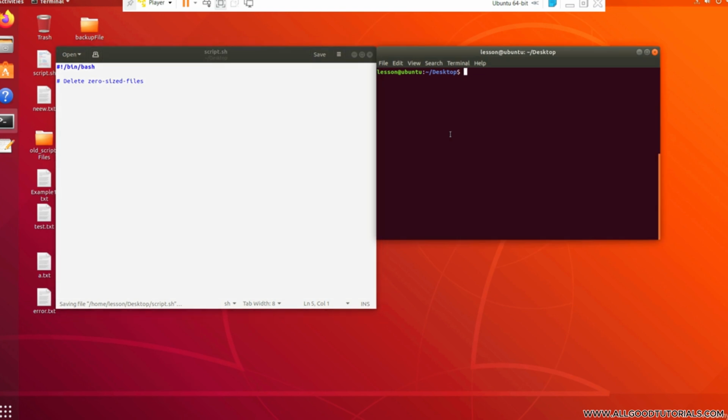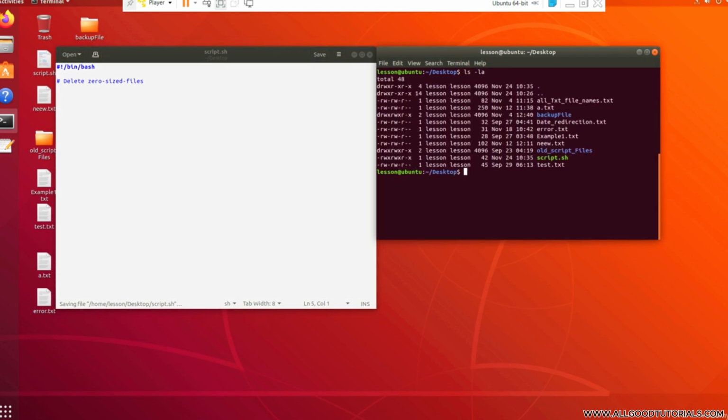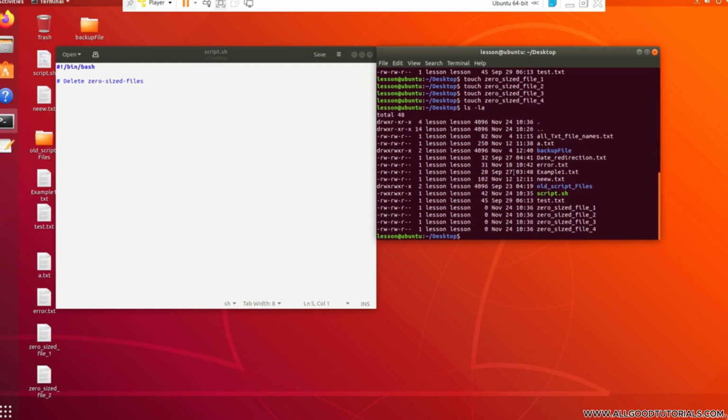For now, we can create a zero-sized file intentionally by running the touch command in the terminal. Here we can look at the sizes of the files in our directory with the ls command. Here, let's create our files with touch, and we can see that their size is 0. Yes guys, we can continue with our script.